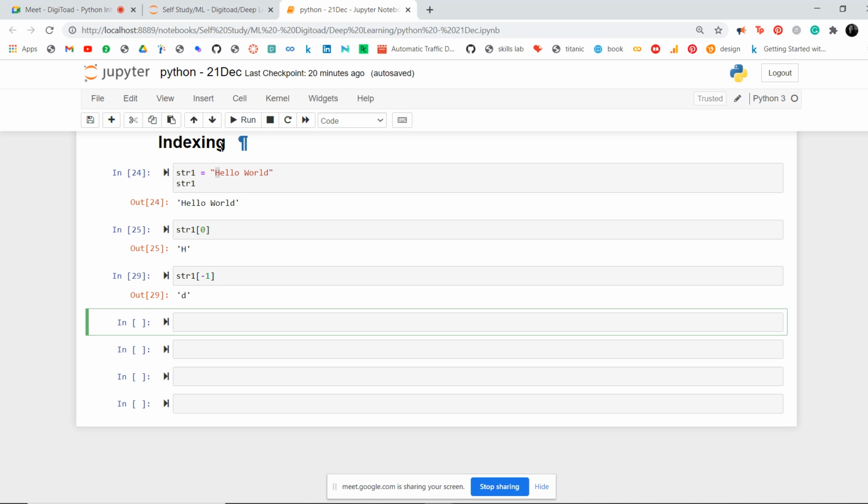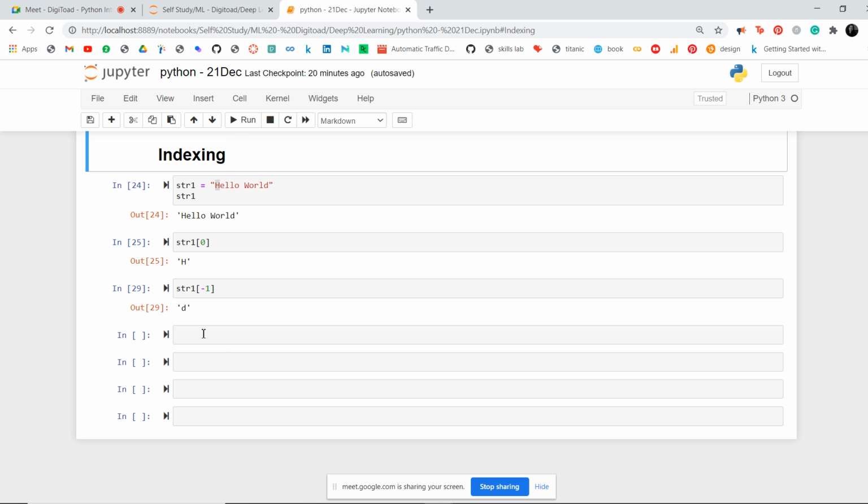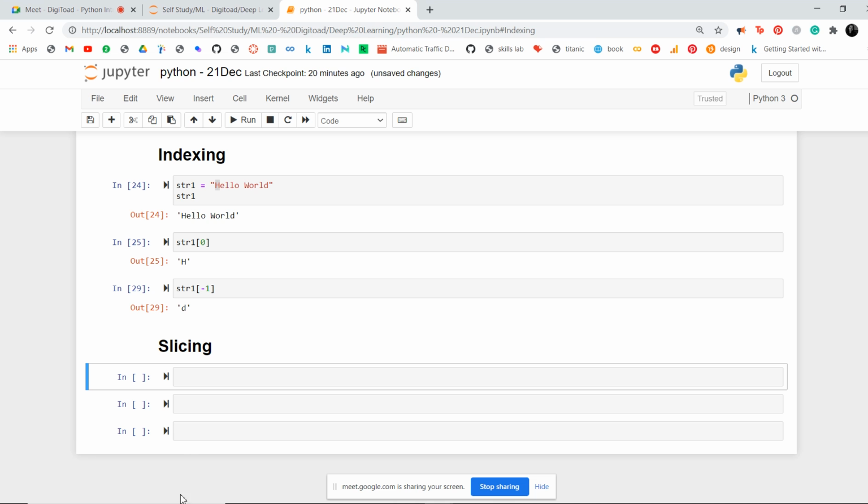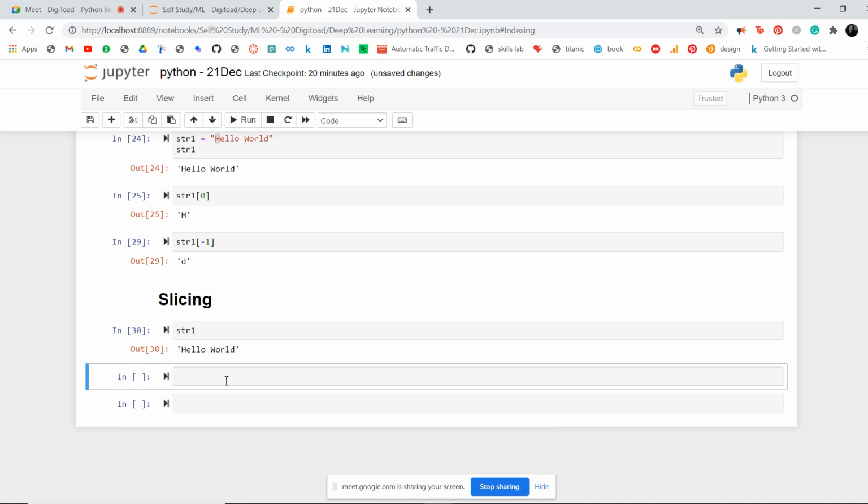Now going on, under the same topic, we have slicing. So far you have just accessed a single element, a single character from the string. When you have to access a chunk of characters, like a group of characters, then we are going to use slicing. In slicing, imagine, this is my string again.